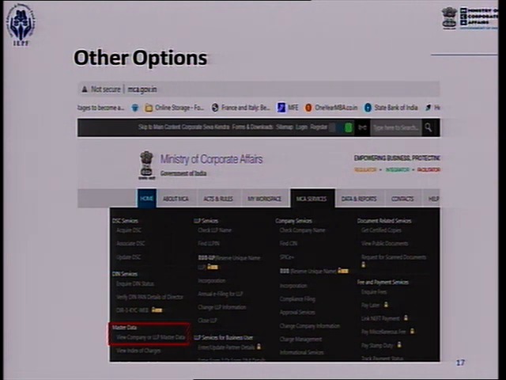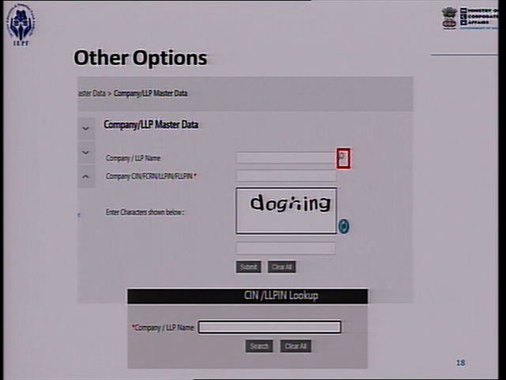mca.gov.in. When you go to MCA services, you will find a service by the name of Master Data View Company or LLP Master Data. You can key the company name. You need not have the information on CIN, but suppose you want to search about XYZ company, you just write XYZ and click search. It will show all the company names which are starting or which contain that particular word.